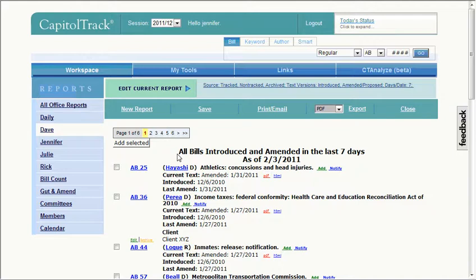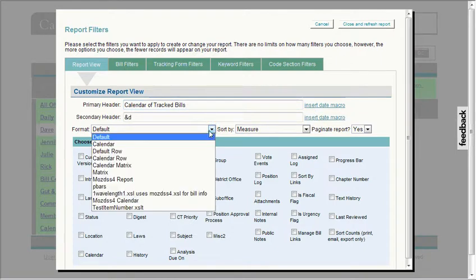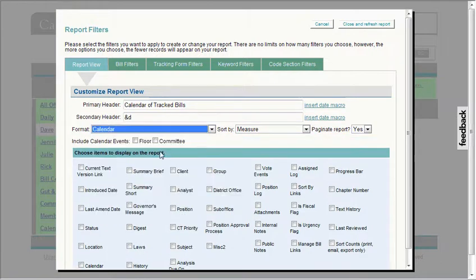My last report is a calendar of my tracked bills. I start with a new report, give it a header, and the trick to making it a calendar is to use the Format dropdown. Instead of picking a report format type, I can pick one of the calendar formats to see a report of all bills that are scheduled to be heard on the floor or in committee. I can also choose what additional information I want to see on my calendar.